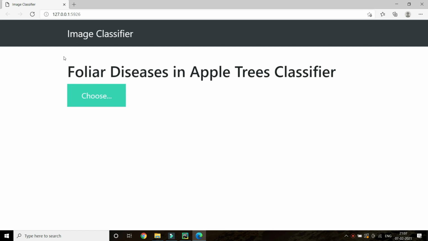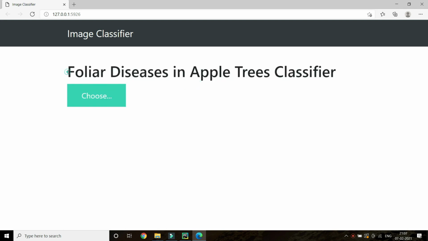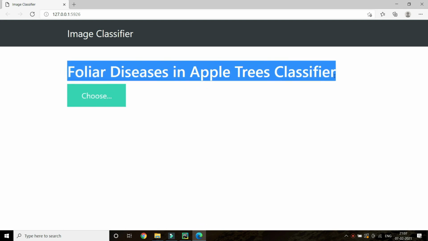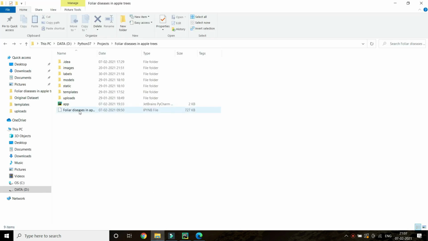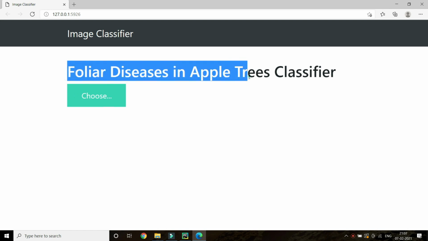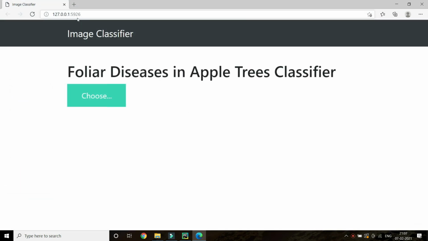Hello everyone, and in this tutorial we are going to deploy our model which we made in the first part. The project name is foliar disease in apple trees classifier, and the first part of training and testing is done. The link is in the description. That was the first part which we did in the morning. In this tutorial I'm going to show you how you can deploy this project onto your local host system.